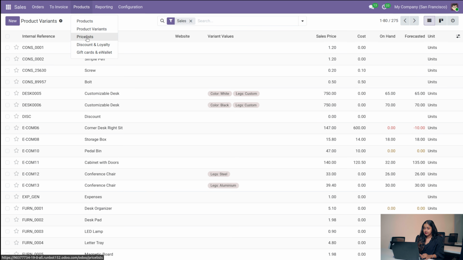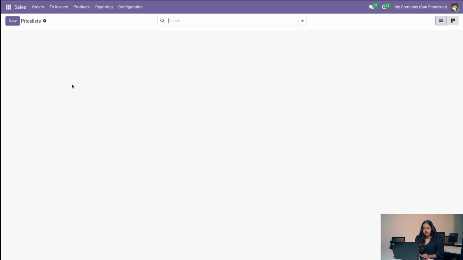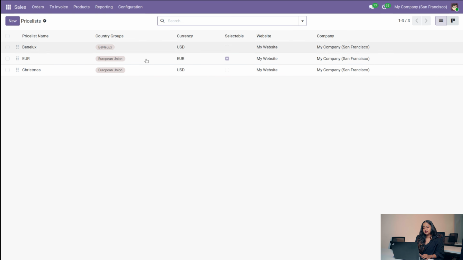Then you have the price list. Price lists can be created from here in the price list menu. The existing ones are here. You can create a new one by clicking on the new button over here. So it opens the creation form. You all know what a price list is, right?